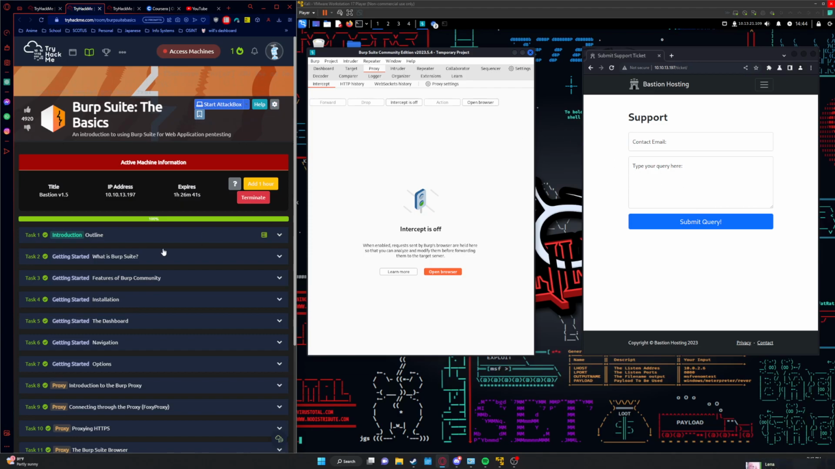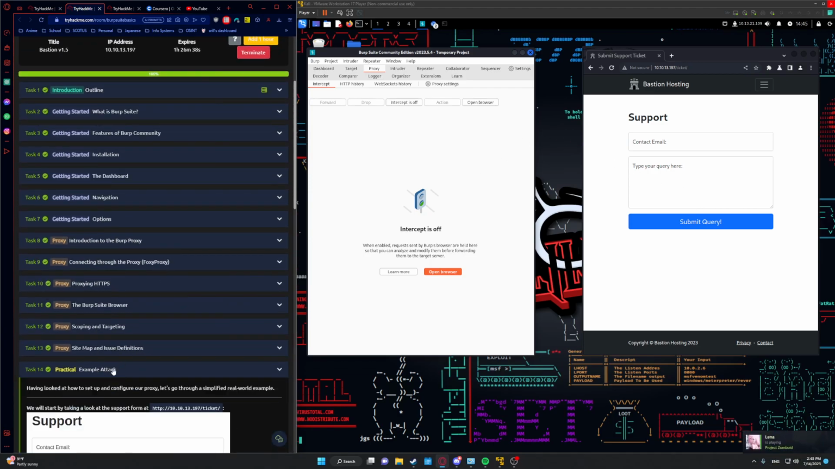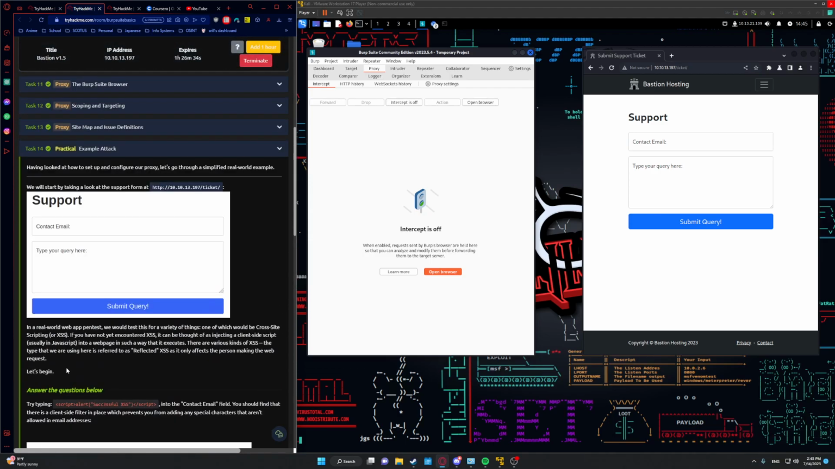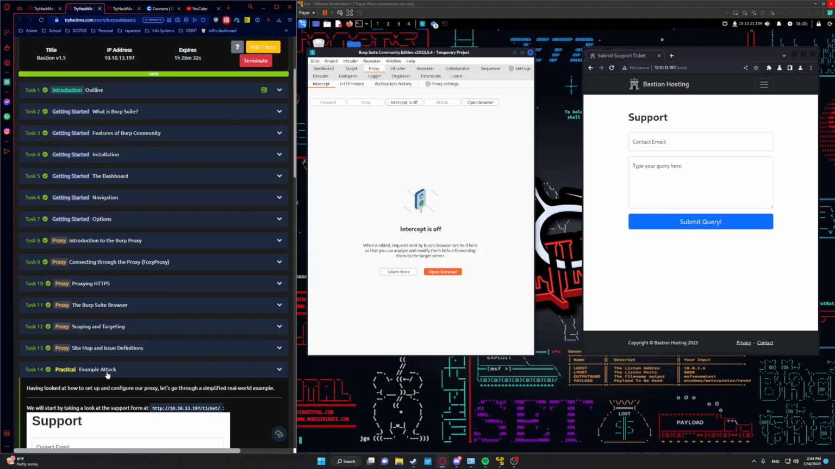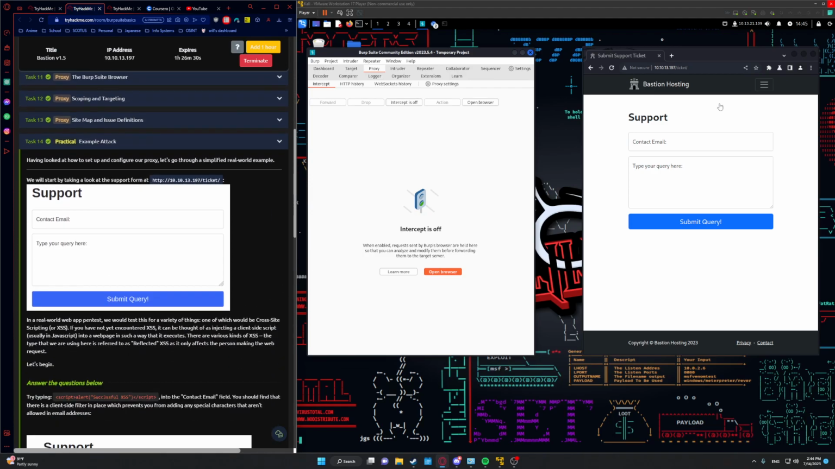Now, for this example, we're going to be doing the practical example attack, and I've gone ahead and gone through tasks 1 through 13 and 15, which is the conclusion. But in the practical on task 14, we're going to navigate to the site that TryHackMe graciously hosts for us to do some legal and allowed testing with the Burp Suite tool, where we can insert some malicious JavaScript into this website without having any worry about breaking the law.